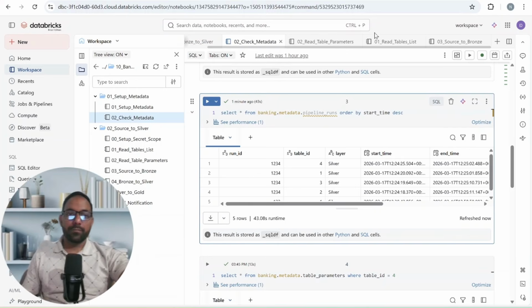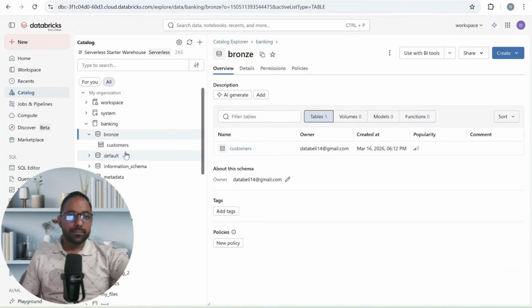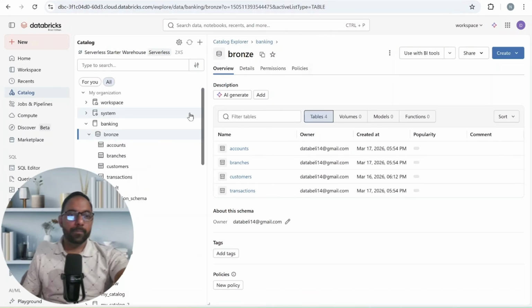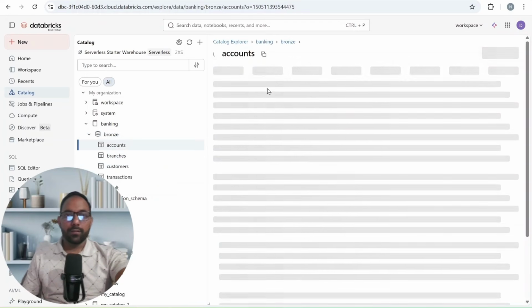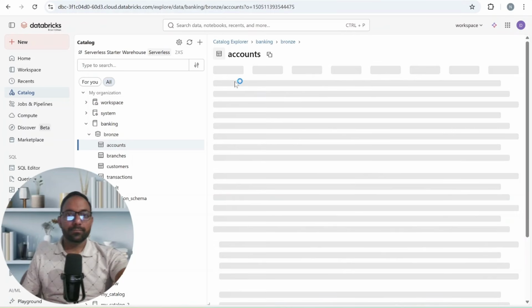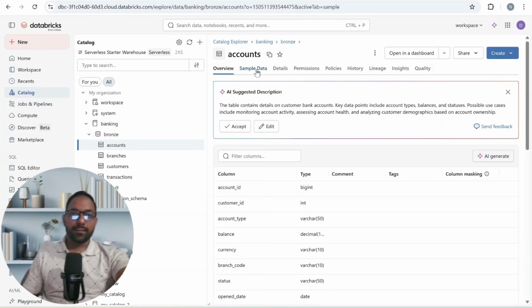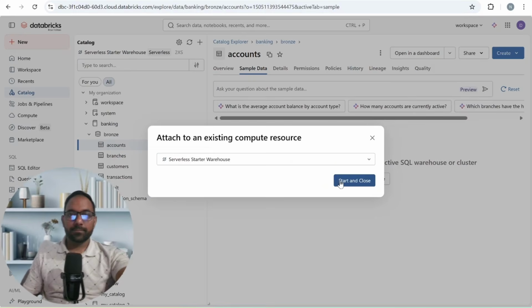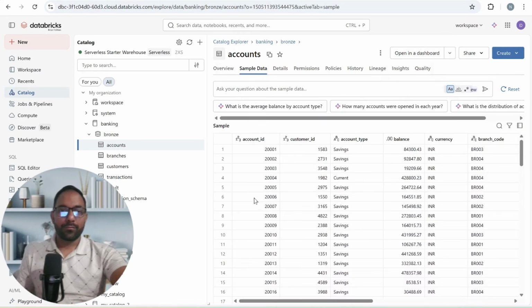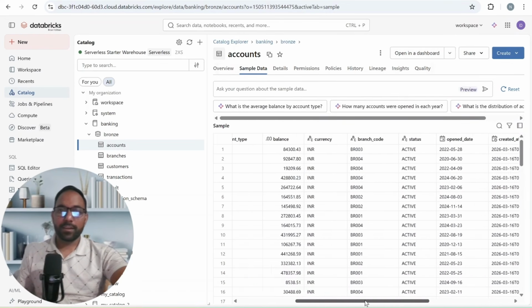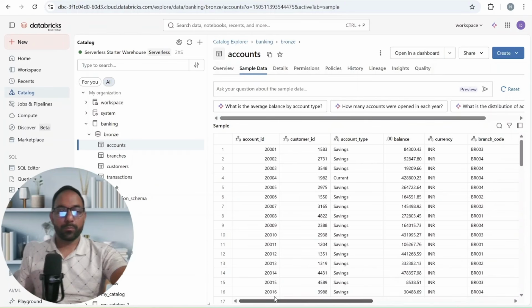Now let's confirm if our tables are also created. This is our bronze catalog, and let me refresh it so that we can see the new tables. Here we can see our four tables have been created, and let's check whether data is there in one of them. The table is there. Let's check out some sample data. We can see the data here, like account ID and customer ID, being populated properly.